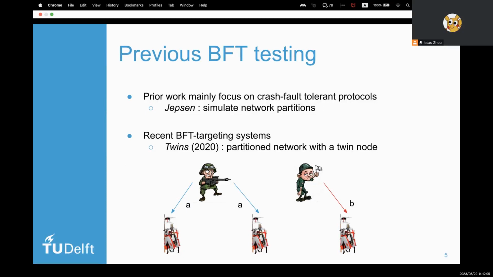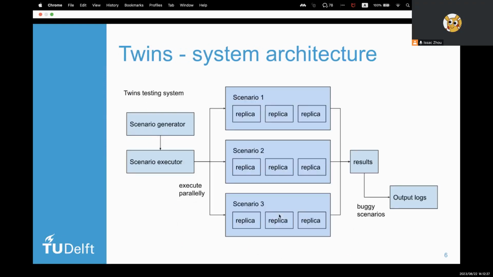Recently, in 2020, Facebook published Twins. It systematically generates test cases with a randomly partitioned network, with a twin node to act as a Byzantine node. For example, we can see that if a leader has a twin, it can propose different values to different replicas if the network is partitioned. This is a common Byzantine behavior called equivocation.